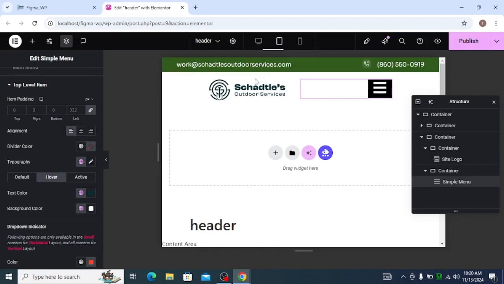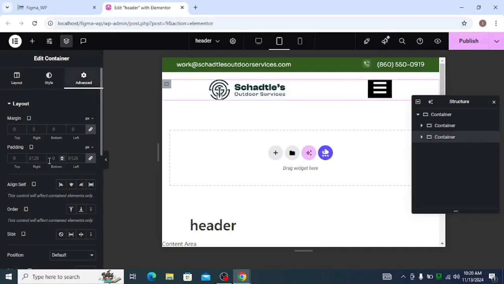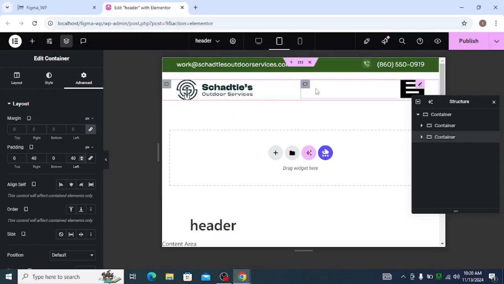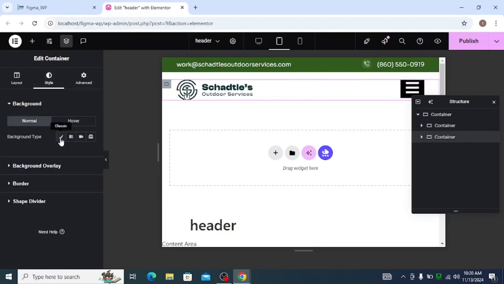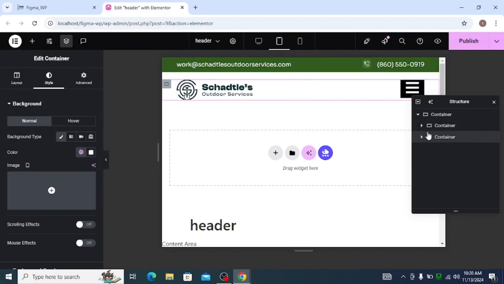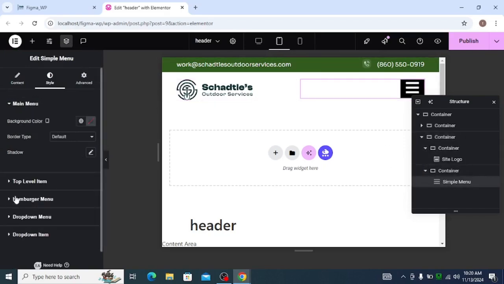So let's check, you can see here, look at the tablet mode. Let's set this also to 40/40 like we did for the first one. Let's set the padding right to be 40, the padding left to be 40. So here we are. Can you see? Don't forget, let's change this one, the print container, to global white.